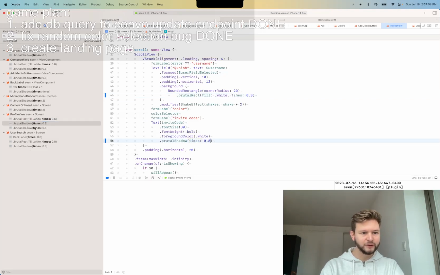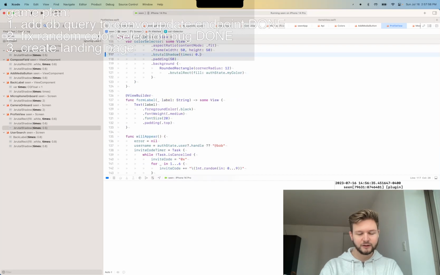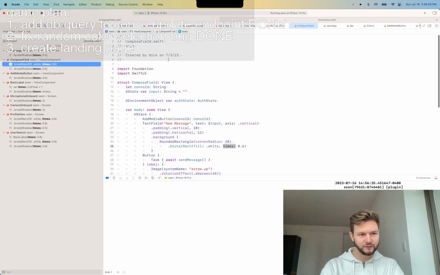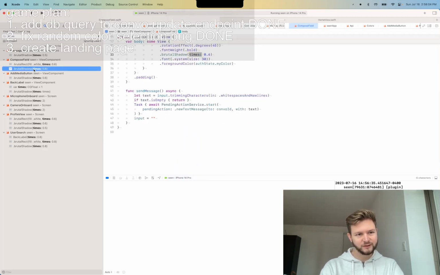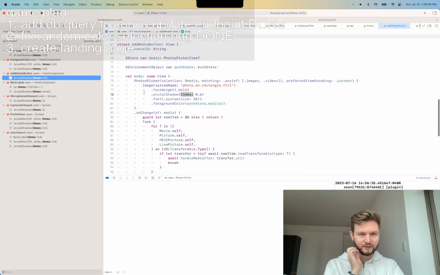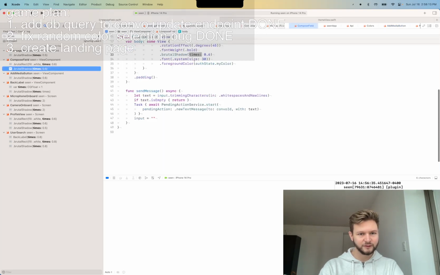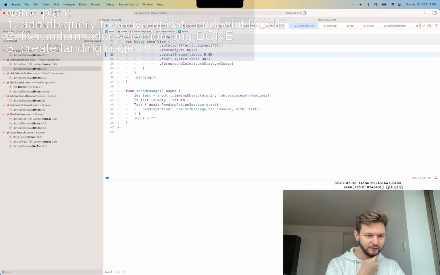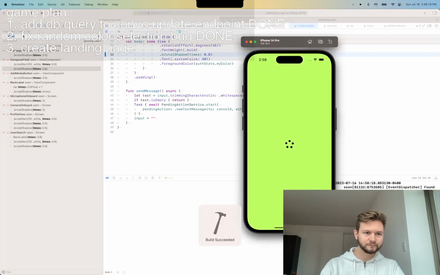Then we have 3 different styles. We have compose field. I mean, we could try setting the compose field to 0.8 as well. Let's see what that feels like. I don't think it works on the plus button though, like the send message and the photo picker button. I can try, but I'm pretty sure I'm going to revert this change, just to try to make it all a bit more consistent, you know?